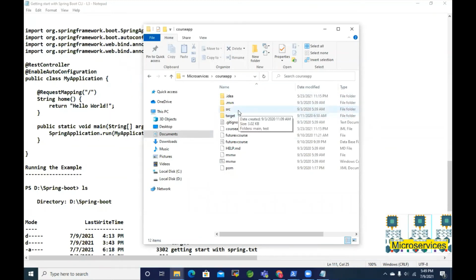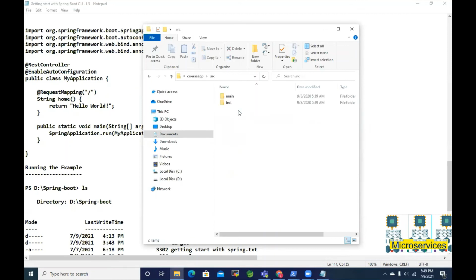You can see source, and under it main, under that Java, then this home organization, and the app name here, FutureEX, and course app likewise. That's the internal structure of the application, but we don't need to go that deep.